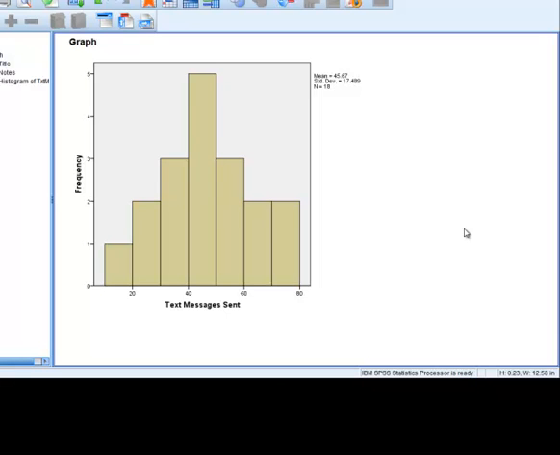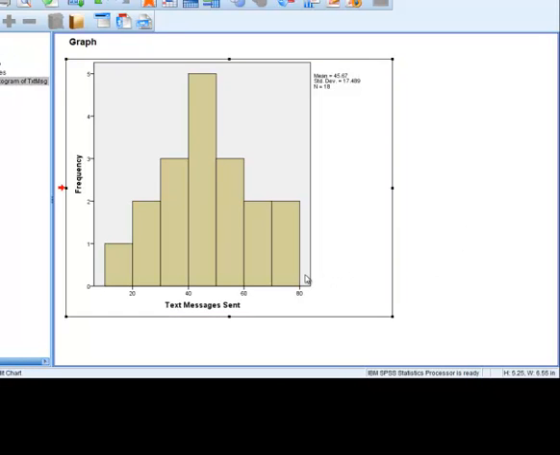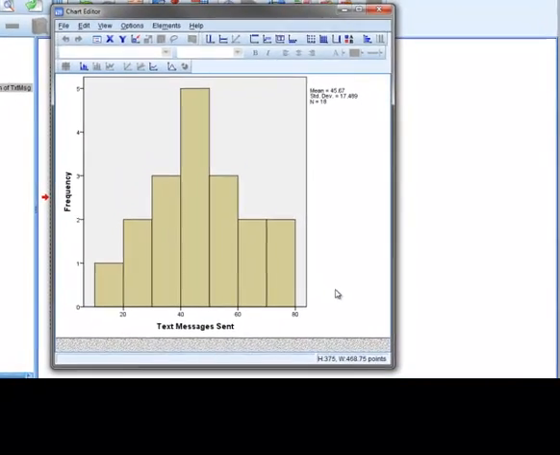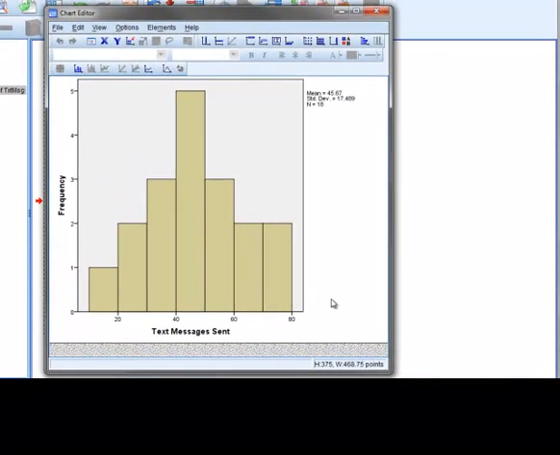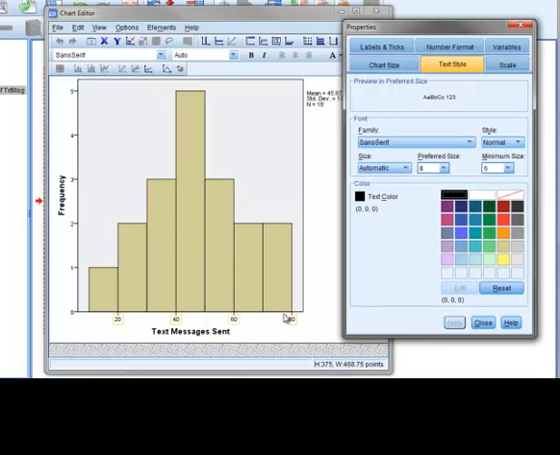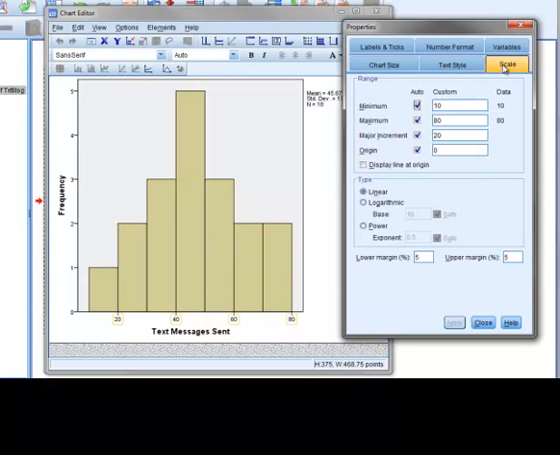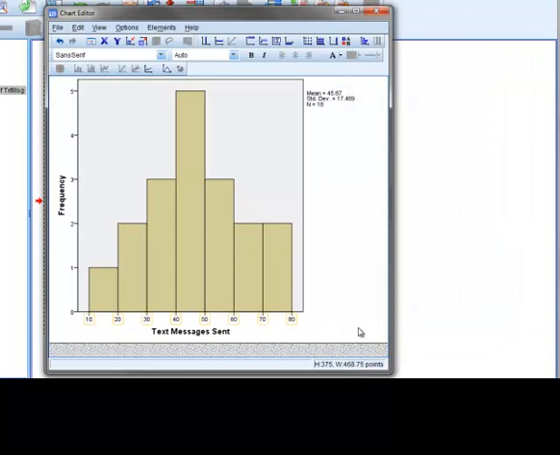To make this modification, we start by double-clicking on the histogram in order to bring up the chart editor window. To modify the properties for the scale on the x-axis, we double-click on one of the numbers on the x-axis and then select the Scale tab. Under the Scale tab, we then change the major increment from 20 to 10. Then press Apply and Close. You can see that our histogram has now been updated.